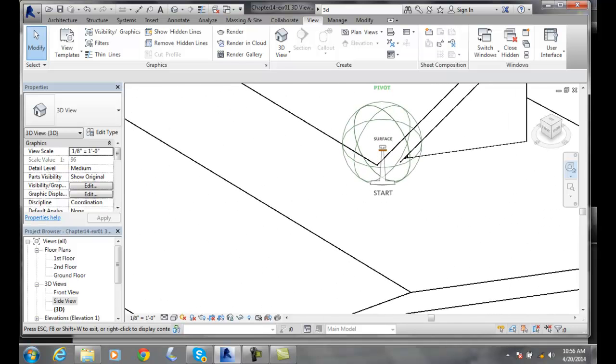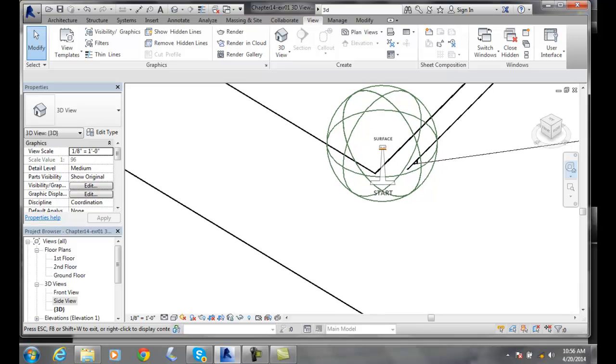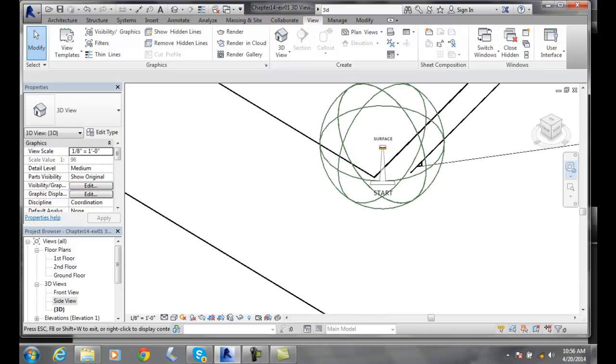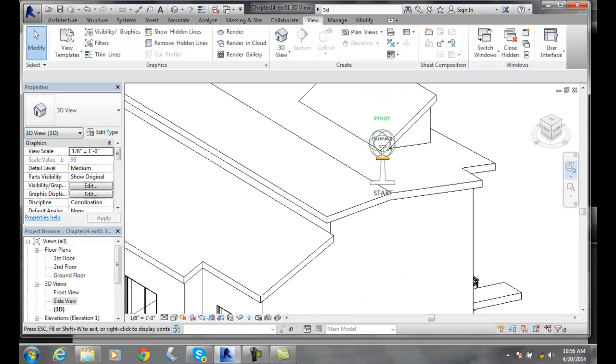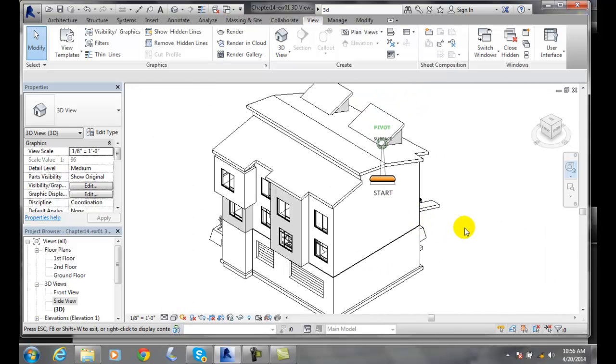So I slide my mouse, holding my left mouse button down and sliding it forward, I go forward. As I slide it backwards towards me, it goes backwards. And then I can let go of my mouse wheel and I get my steering wheel again. I can close my steering wheel by hitting the X button. And now I can hit escape and I'm right out of the command.